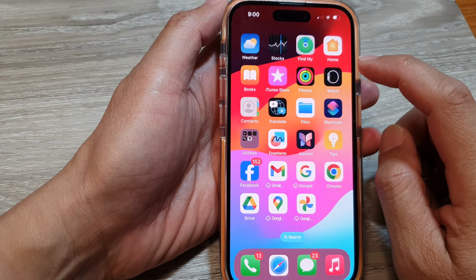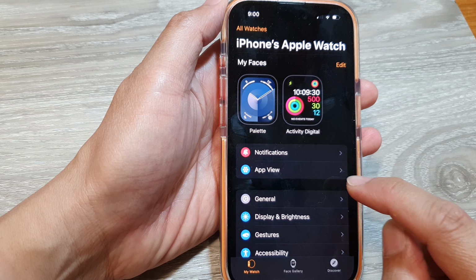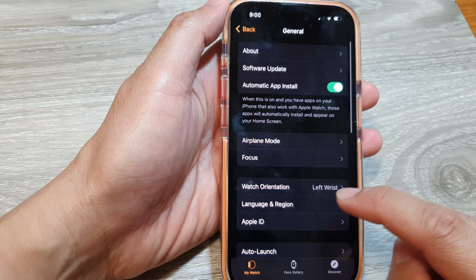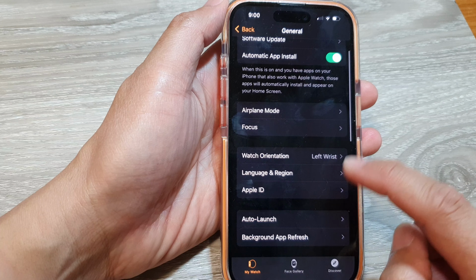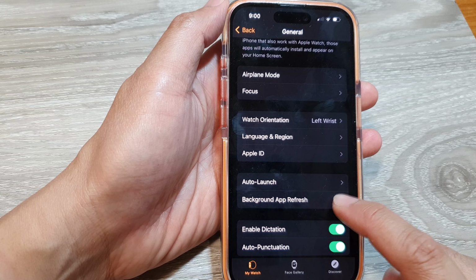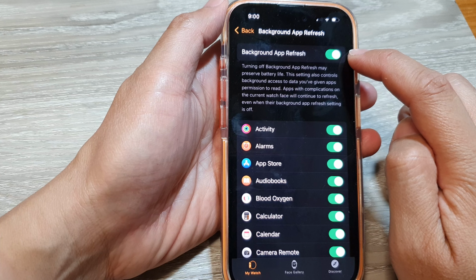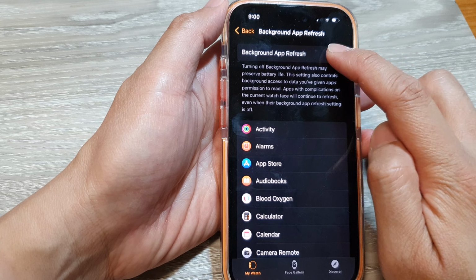On the iPhone, just simply open up the Watch app, then tap on My Watch. Next, tap on General. Then we go down, and in here, tap on Background App Refresh. And at the top, tap on the Background App Refresh toggle button to turn it on or switch it off.